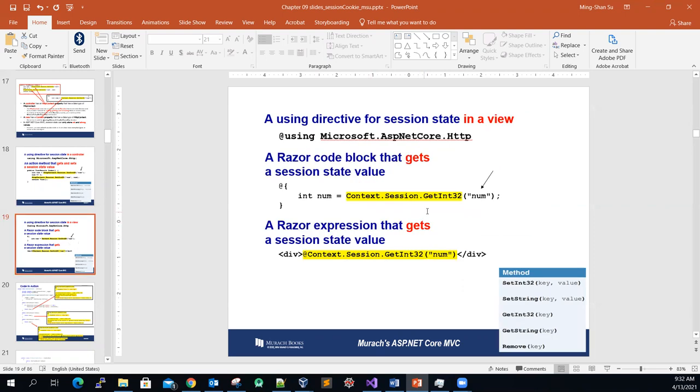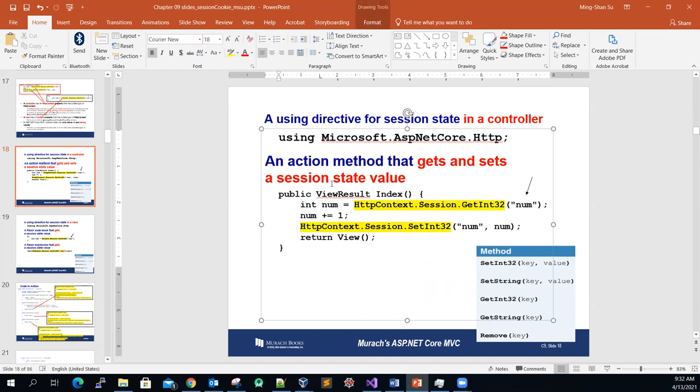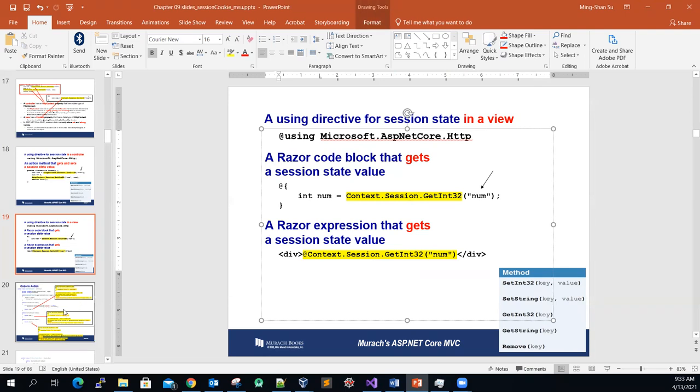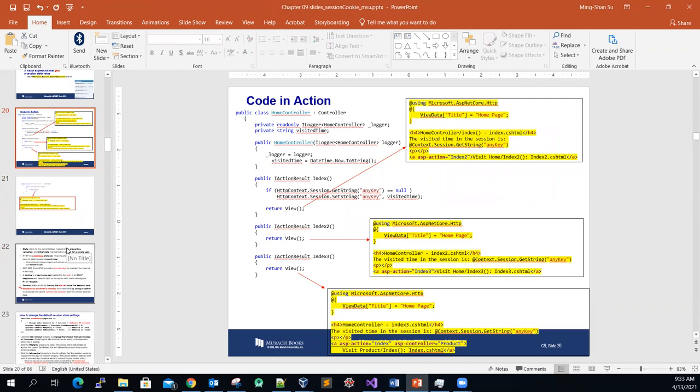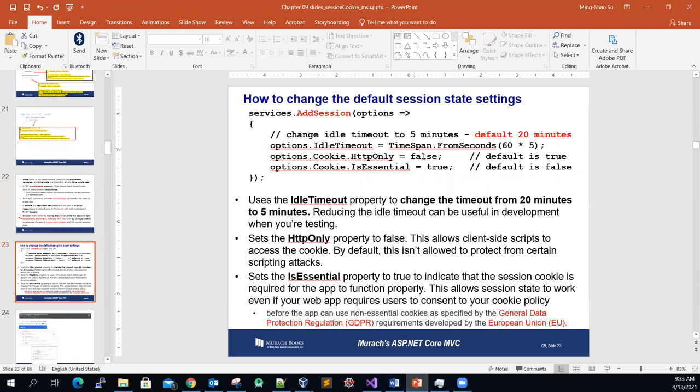And then in the view, you use Context. This is different from HttpContext, which you use in the controller. In the view, you use Context dot Session. If you need to get the string, you use GetString followed by the key as the parameter. If you want to get the integer value, you use GetInt32, and the key is a parameter. So I think that will be all for how to use sessions. As for how to customize it, I will talk about it in another video. So let me stop the video right now.